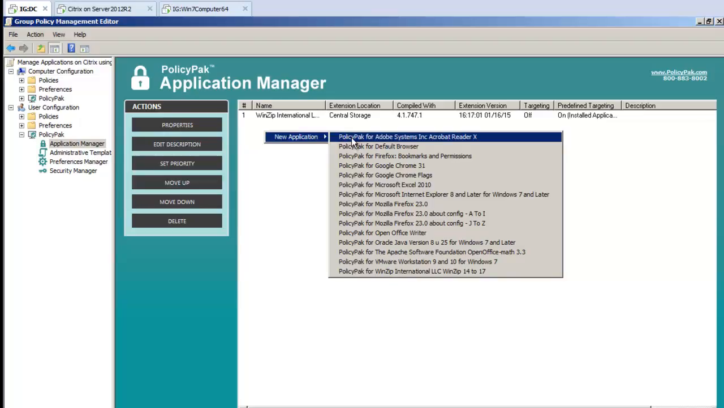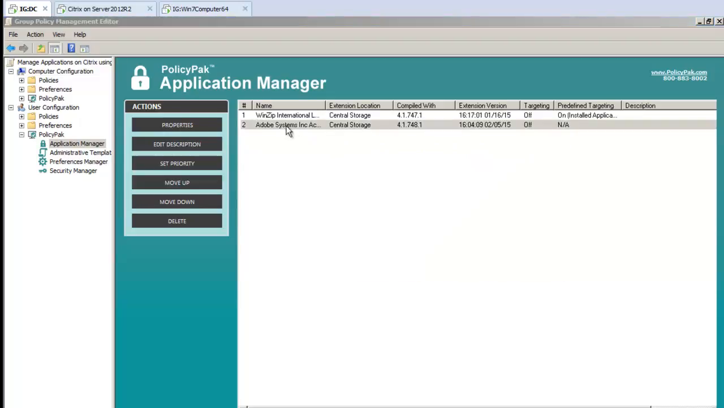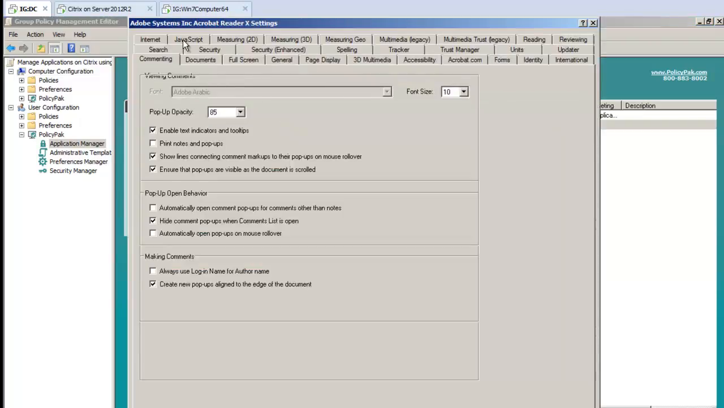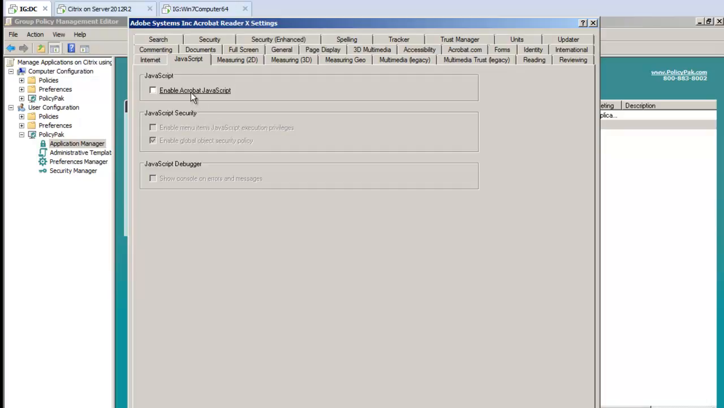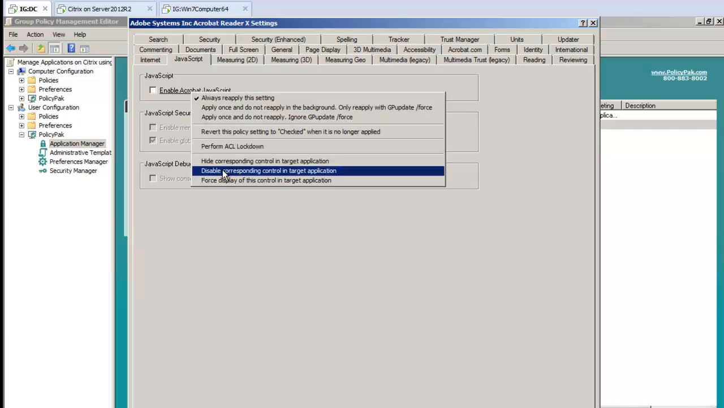The next application will be Acrobat Reader. Like I said, there are some important security settings that you might want to set. For instance, under JavaScript, you don't want to enable Acrobat JavaScript. That would make this application especially naughty. So we'll right click over there, uncheck it, and also disable the corresponding control.